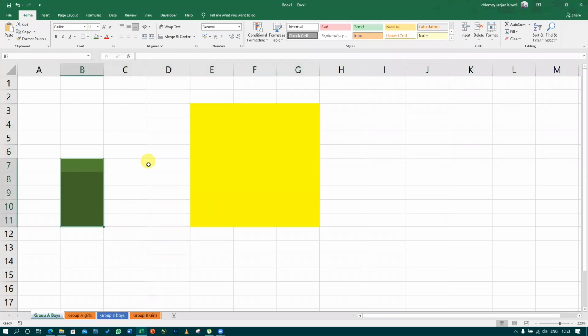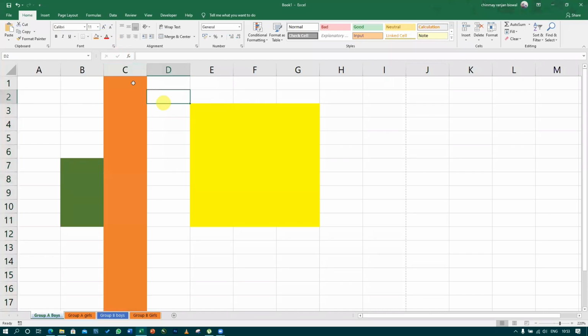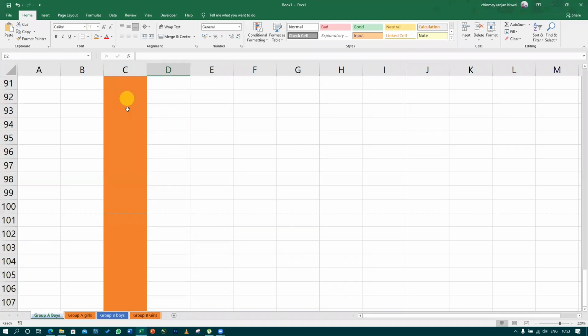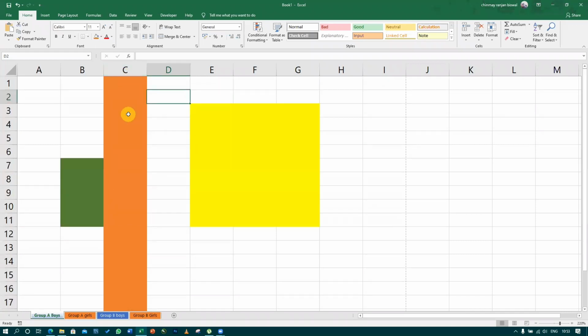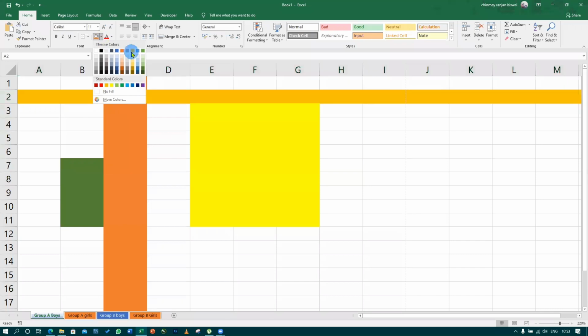Yes, sir. But if I am selecting the cells from here, like here I am clicking on the C, and then if I apply anything, it will be applied to the whole column. Understood? Not just particular cells, but the whole column. Similarly, if I click on this 2 here, now the whole row is selected, not just some particular cells. Understood?